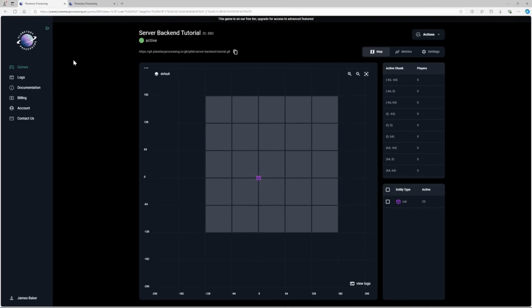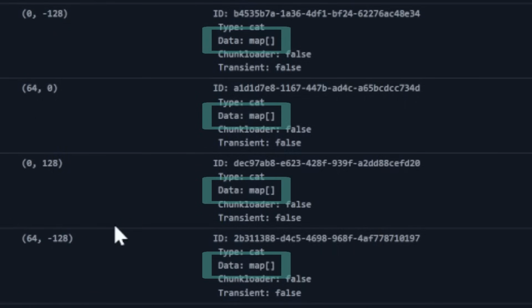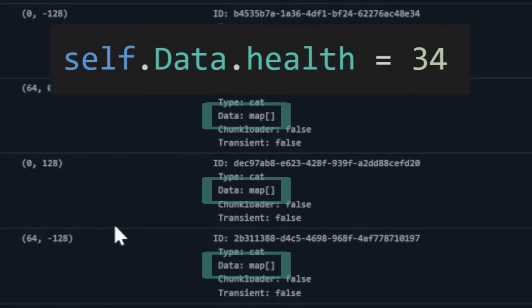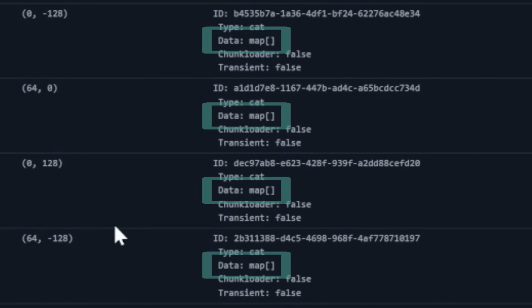Different entity types can be displayed and counted using different colored icons on the map. The type is the main way an entity is identified to the client-side game engine during development. The data field is a fully customizable Lua table, which can be used to define whatever properties you want your entity to have. For instance, self.data.health equals 34 creates the health property in the data field and assigns it the value 34. But by default, it's an empty table.